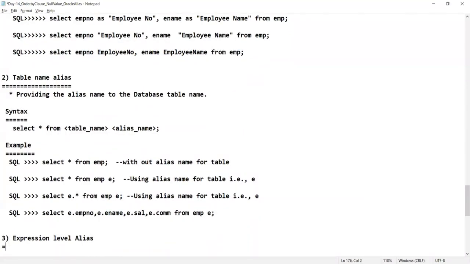That's what I told you, Priyanka. When you want to supply a report to the end user with meaningful column names, apart from the database column names, then you need to go for what? Alias names. Understand? We can use both things at a time, column level alias names as well as the other alias names also. You can use it. No problem.